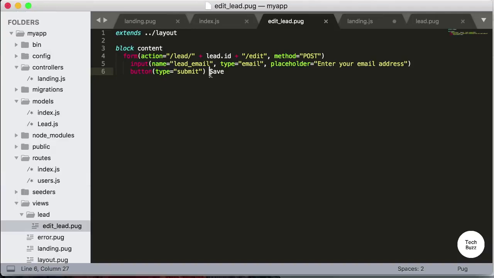Now, rather than an empty form, we want to show the existing value of the lead. So we're going to add a new property in our input element called value and assign it with lead.email, which we will receive from the database.